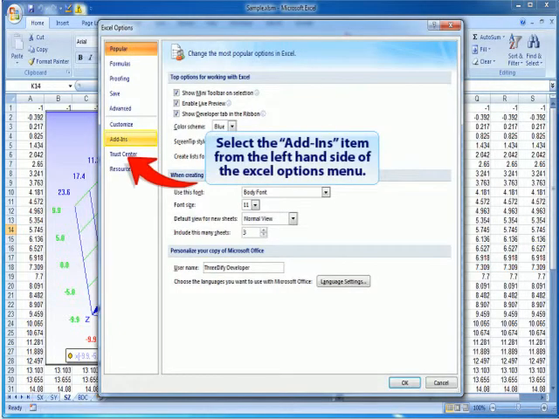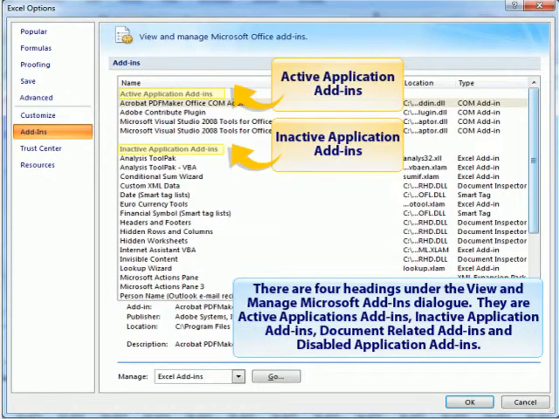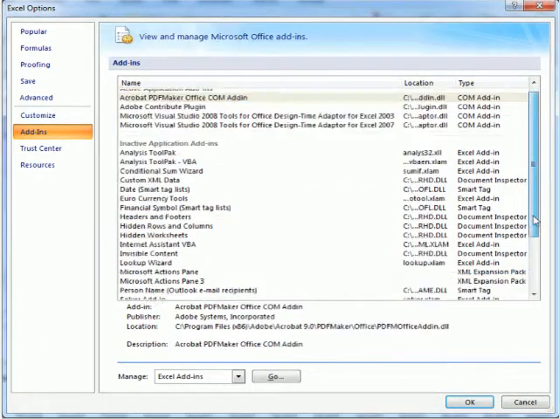Select the Add-ins item from the left-hand side of the Excel options menu. There are 4 headings under the View and Manage Microsoft Add-ins dialog. They are Active Applications Add-ins, Inactive Application Add-ins, Document-Related Add-ins and Disabled Application Add-ins.